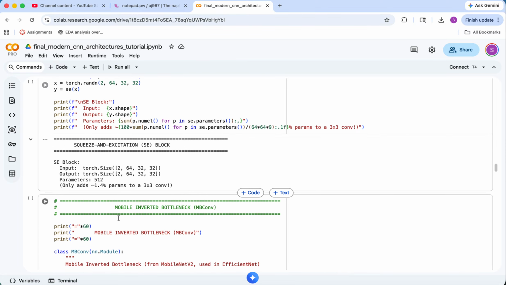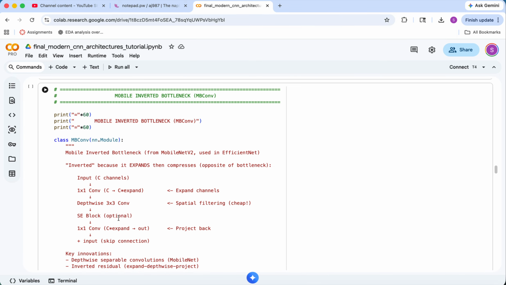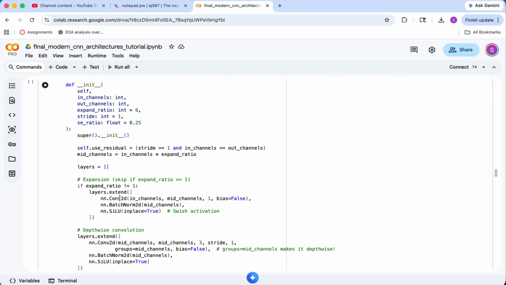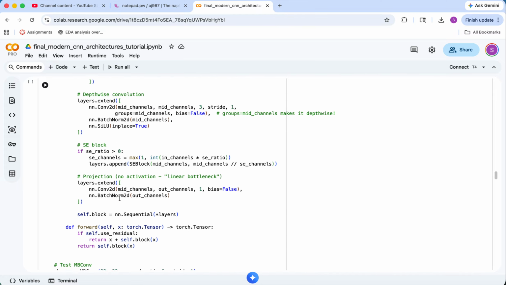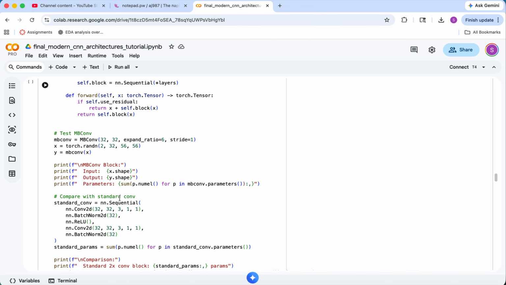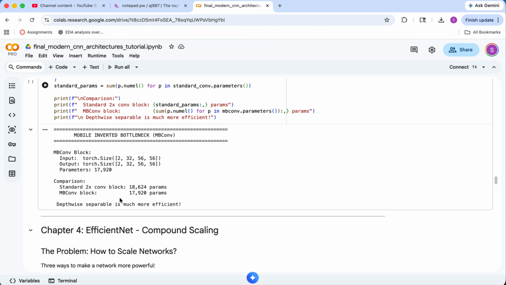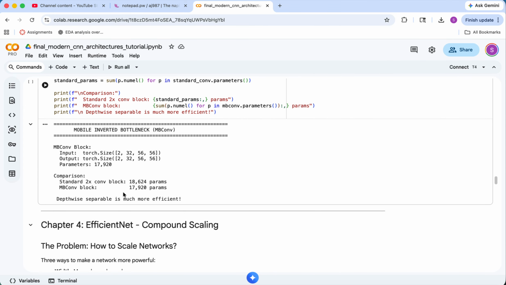Next, here we code the mobile inverted bottleneck block, the highly efficient core of architectures like MobileNet V2 and EfficientNet. The printed comparison shows that MBConv uses fewer parameters than standard convolution by leveraging depth-wise separable operations.